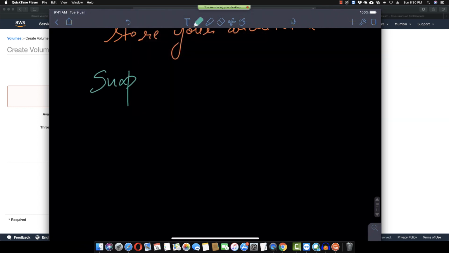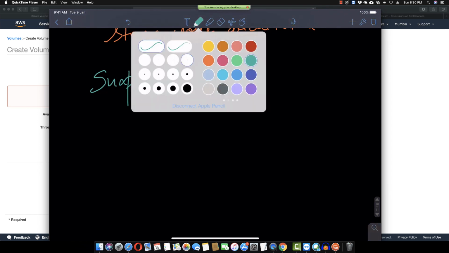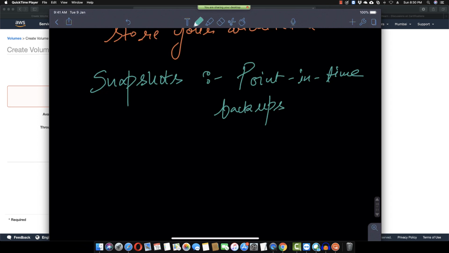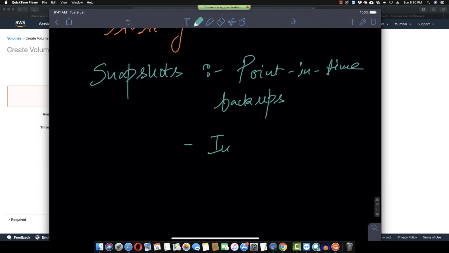Okay, so the next thing that we'll discuss right now is snapshots. So what are snapshots? Snapshots are incremental backups, or I would say, they are point in time backups. They're point in time backups and they are incremental in nature. I'll discuss what we mean by incremental in nature, and what point in time backups are.